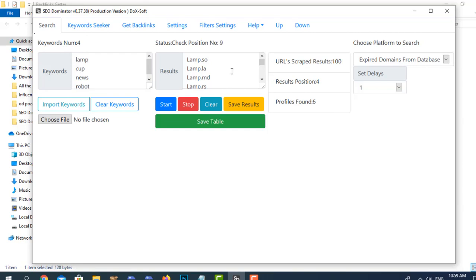Let's say, quote unquote, bad domains, it filters them out. Basically, it filters them out and it will leave you the domains you actually will want to use.